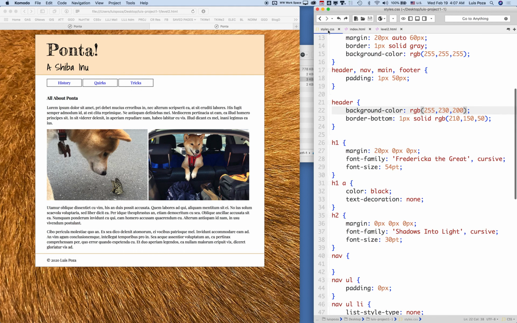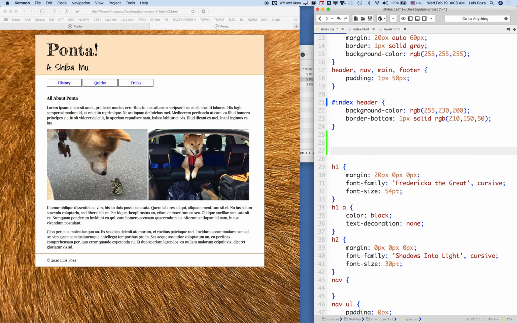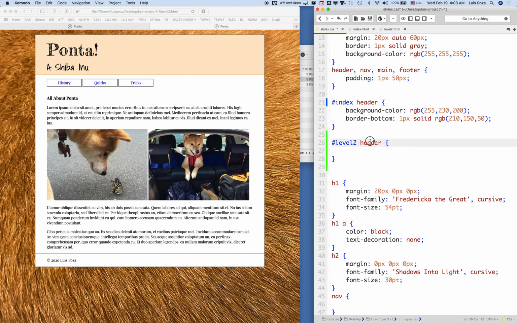I'm going to go back to the style sheet, and here I have the header style that I want for the main page. So I'm going to give that an ID. I'm going to do a descendant selector. I'm going to do hashtag, and then index space header. So this means that only the header inside the index ID is going to have that color. Then I'm going to make a new rule. This one is going to be hashtag level 2 space header, and therefore this rule will only change the style of the header when there's an ID for level 2.